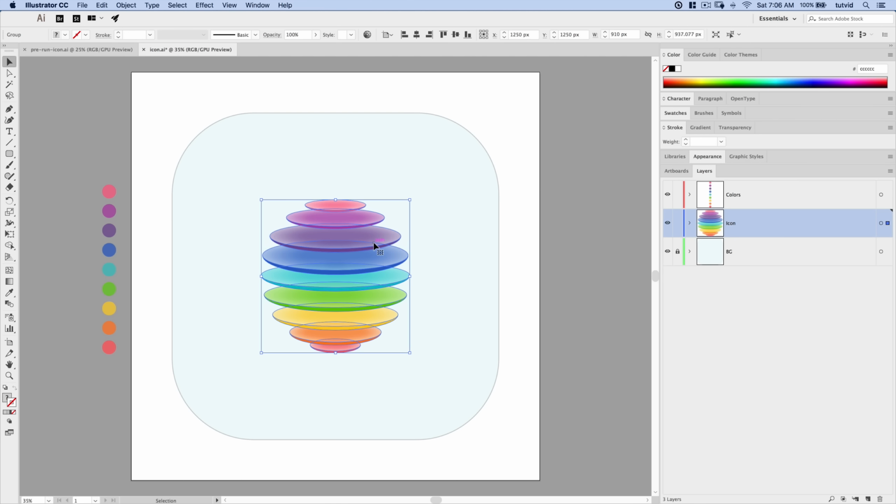I want to scale this icon up. I want to make it bigger. The problem is, if I just scale it up as it is, all of the inner glows are going to remain the size they should be when the icon is only this big. They're not going to scale up with the icon.